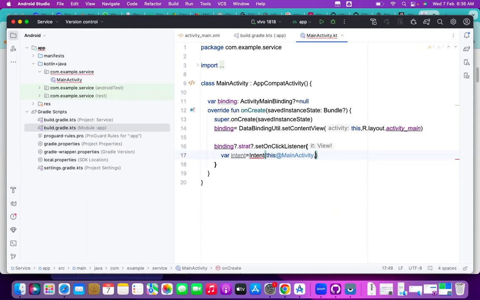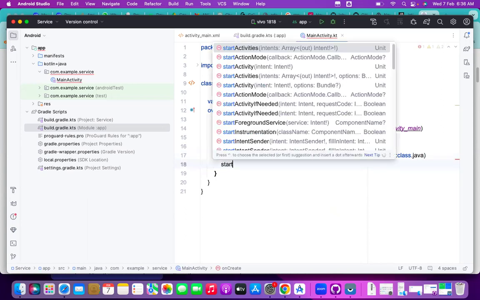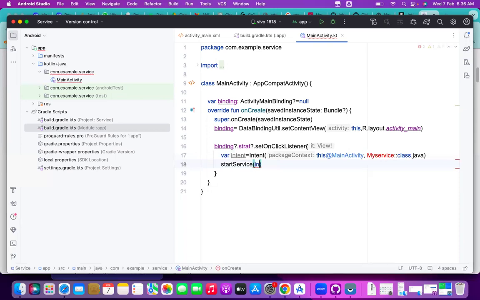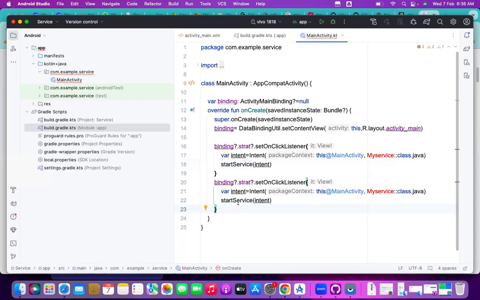So from here I want to start a new service, MyService colon class dot java. Right. So then here, instead of startActivity, here startService. So this is like startService intent. Right. Next, everything is the same. Here instead of startService, we will change it to stopService. So this is stopService, right?